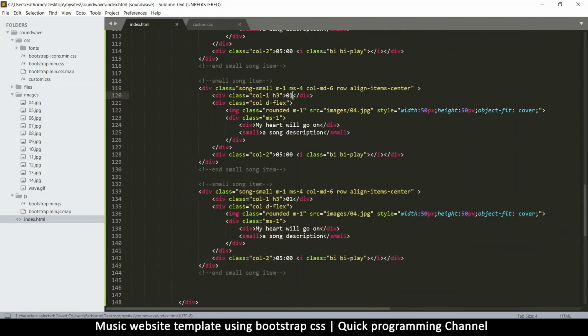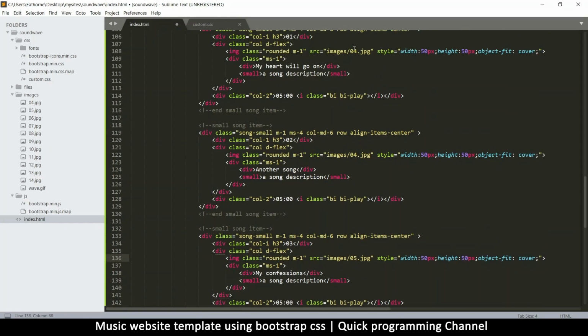And let me change the numbers. On the second one, I'll put number 2 and then number 3, and then change the title. We'll just say another song, and let's put my confessions here. Let's change the images as well. I'll put number 5 here since there was number 4 there, and maybe number 6 here.